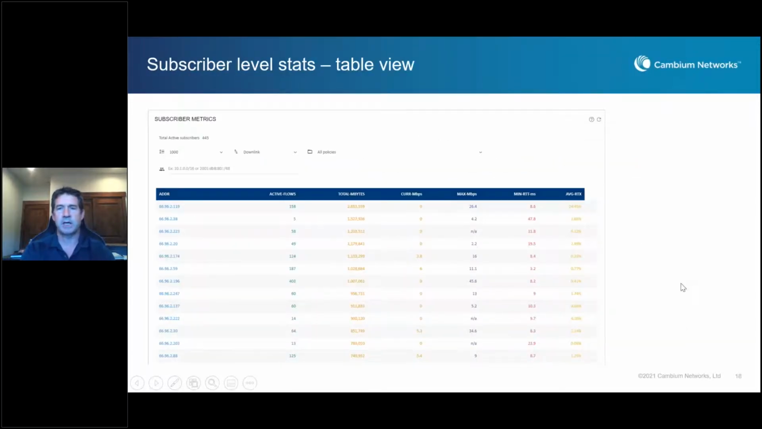And we're actually able to capture retransmits and also latency. And we can sort from highest to lowest in your retransmits. And so what that allows us to do is it identifies the different SMs that are out there that are having some sort of issue. It may be that a tree grew up in the way of the SM and is starting to cause some problems. Maybe there's a new noise source that has developed, or maybe the wind has blown the SM off of alignment and it's on a side lobe.